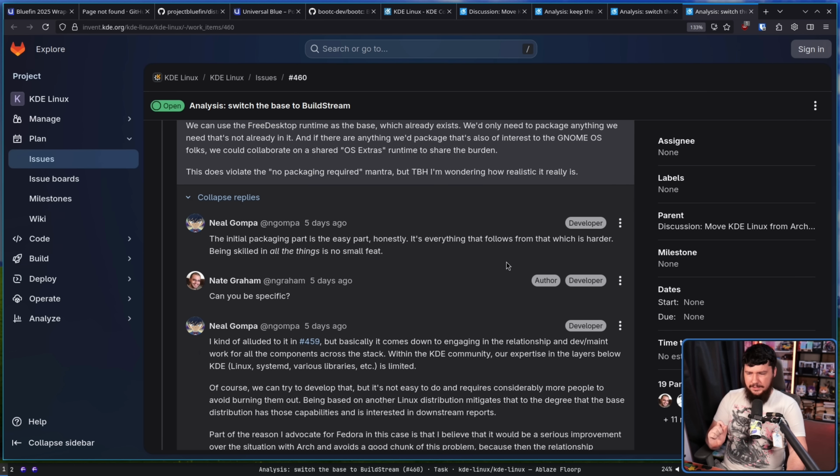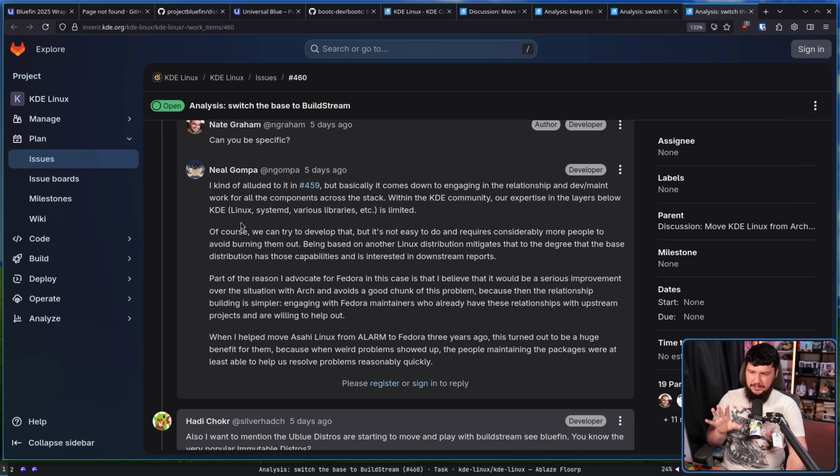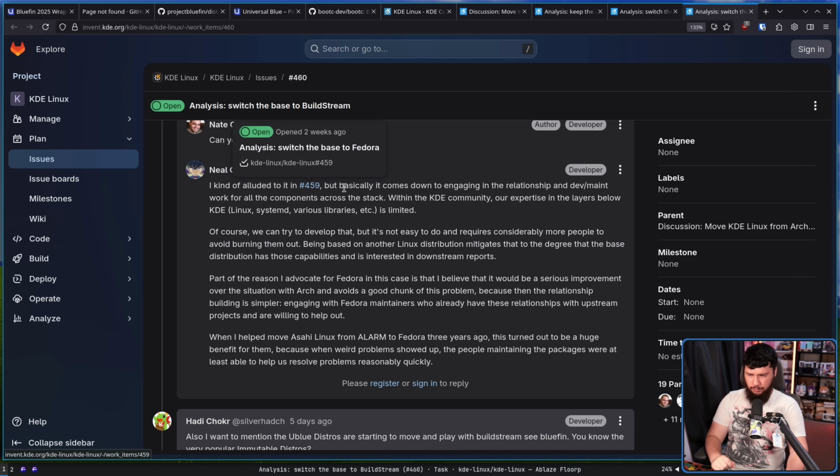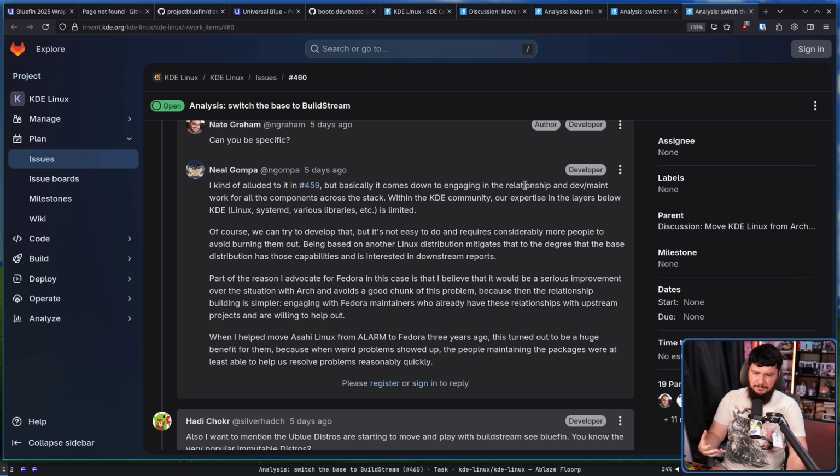From Neil, the initial packaging is the easy part. Honestly, it's everything that follows from which is harder. Being skilled in all things is no small feat. I kind of alluded to it in 459, that being the one about switching to Fedora base, but basically, it comes down to engaging in the relationship and development/maintenance work for all the components across the stack.